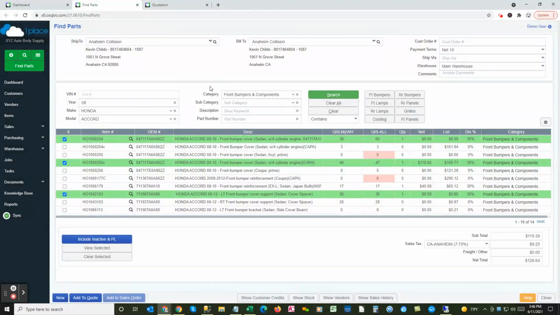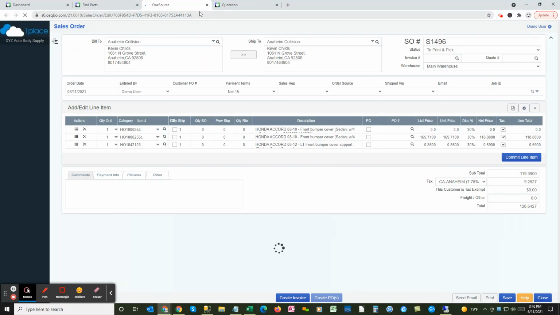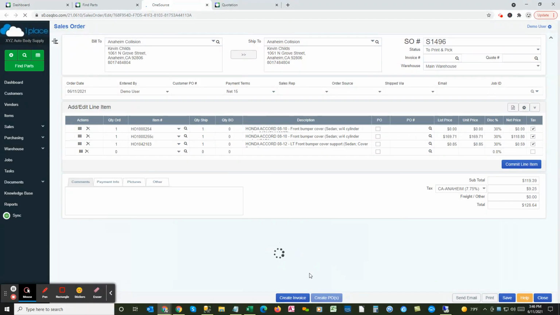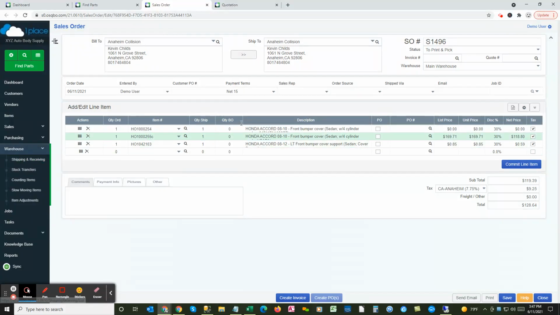And once I've got a sales order, from there I can print picking tickets, and I can print a sales order. I can print a packing slip. I can click on create invoice and turn it into an invoice. Or in this case, I've got it set to automatically change the status to print and pick. So now it's going to show up in the warehouse on their screen, on the shipping and receiving screen.